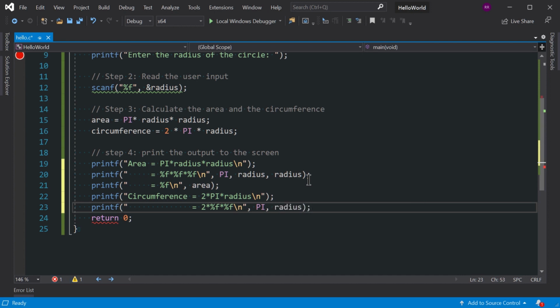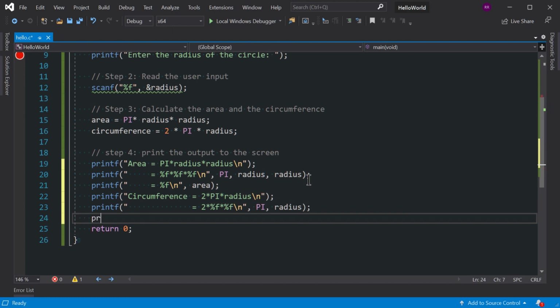Okay, great. And on the last line, I'm going to print the circumference. The same way the question, or if you're a programmer, the client asks you to print it this way. Okay, so %f and then a \n to go to the next line, and for the argument, I'm going to put the circumference here. Great. Okay, so we have put all the outputs.